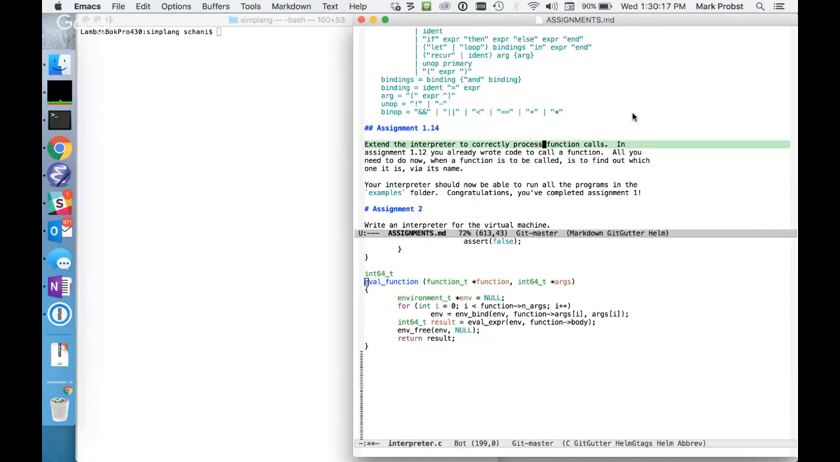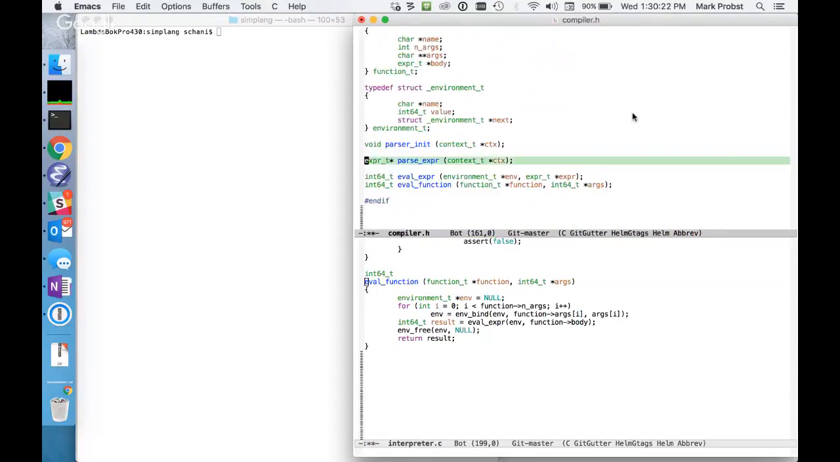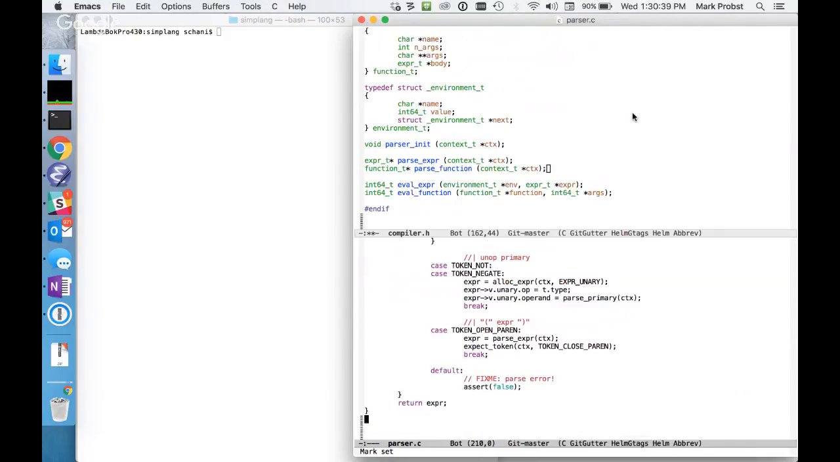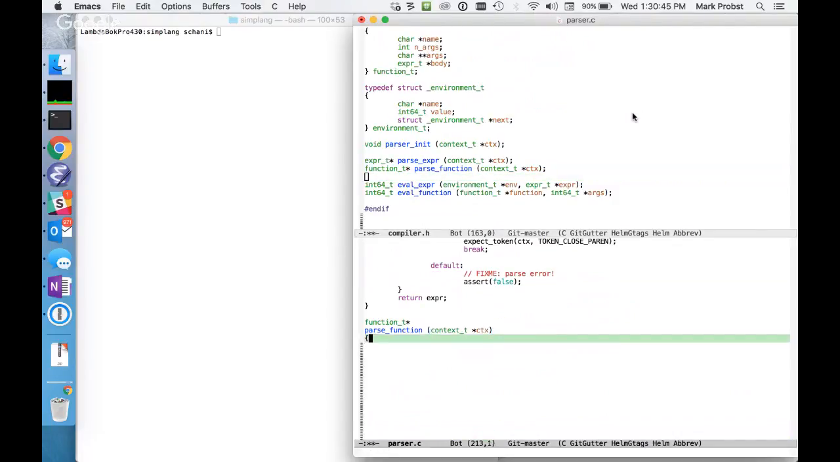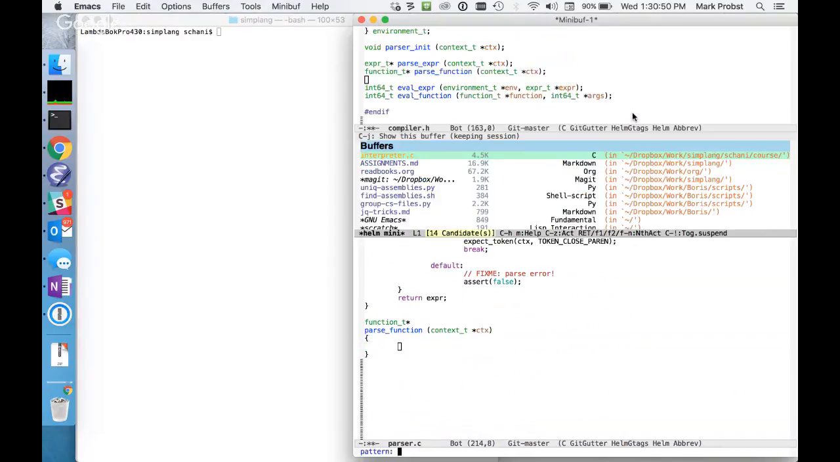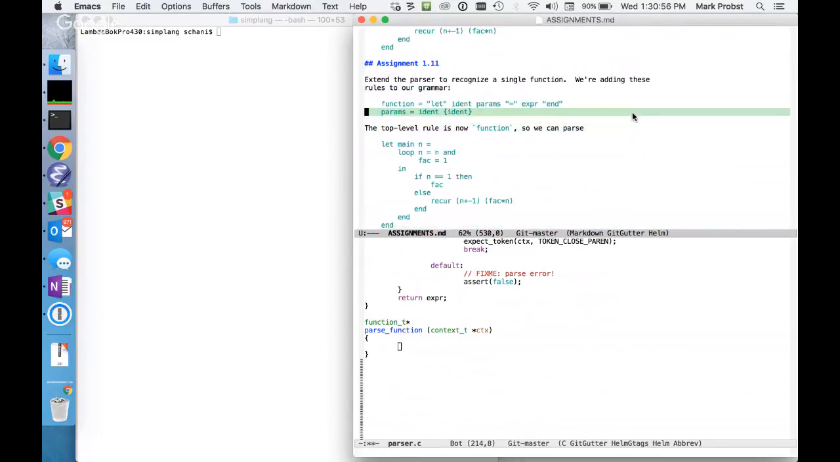Okay, so coming back, we're going to extend the parser. But actually what we're going to do first of all is write the function parse function inside a context. Now we can write the parser. So let's look again at our grammar. Where is it? There it is.